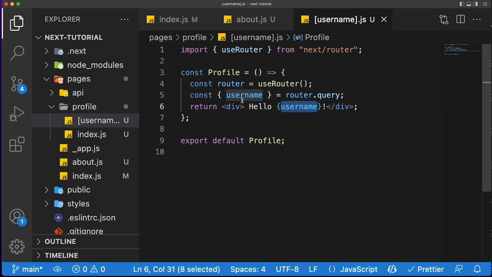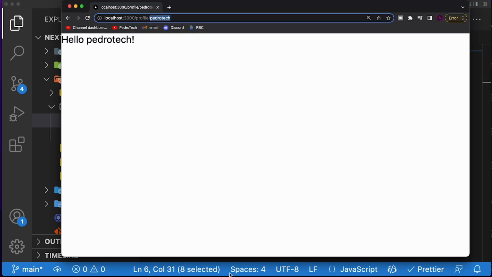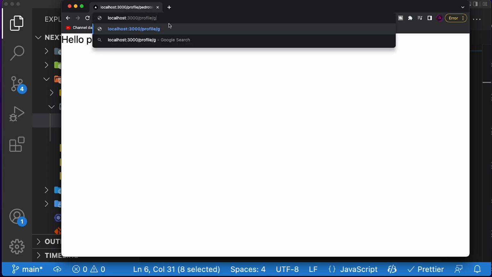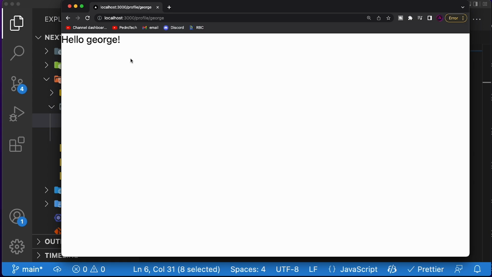So what should happen is whenever we go to the URL where it is profile/PedroTech, it should display hello PedroTech, as you can see. So we can get the values from this. I can put over here George, and it will say hello George, right?